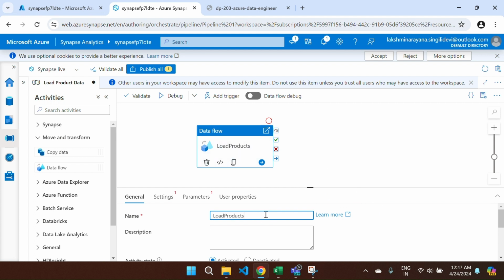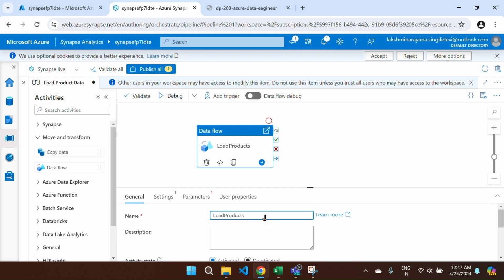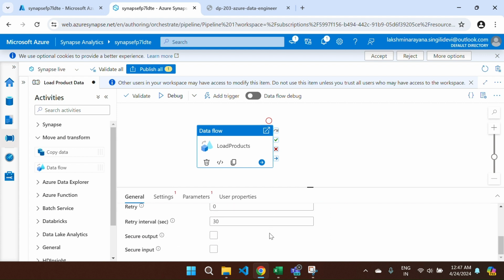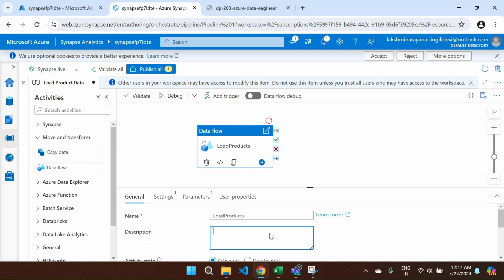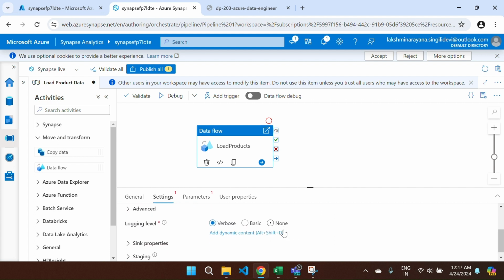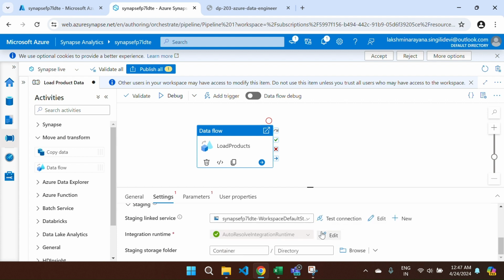Now go down. You can see all these requirements are not needed. If you require them, you can set the activity status on timeout, retry, and secure output. For now I'm not requiring them. Just change the name and go to settings. In settings you can see the staging part. Now click on linked service, the storage of the Synapse workspace.